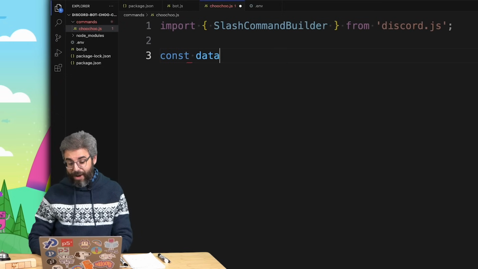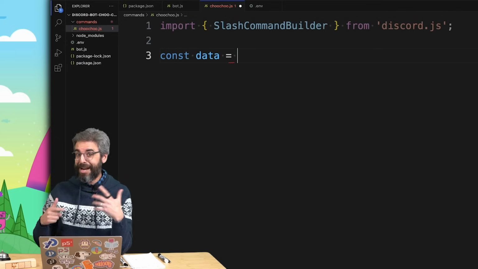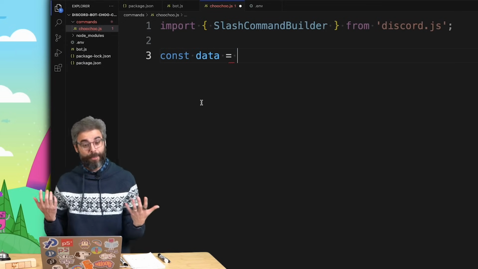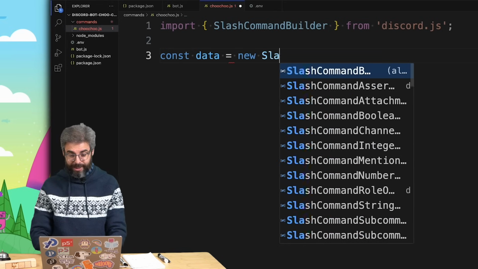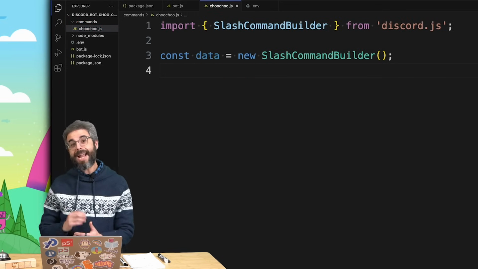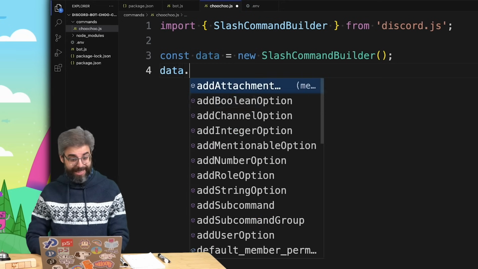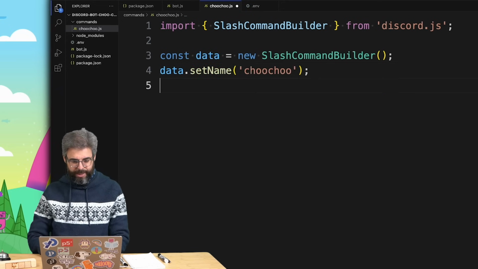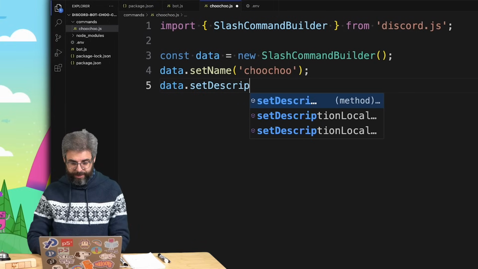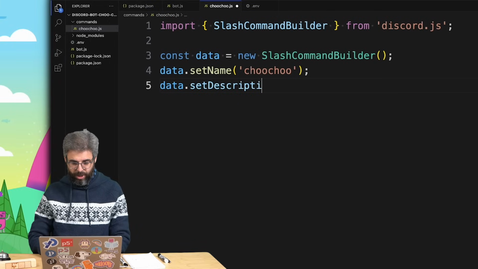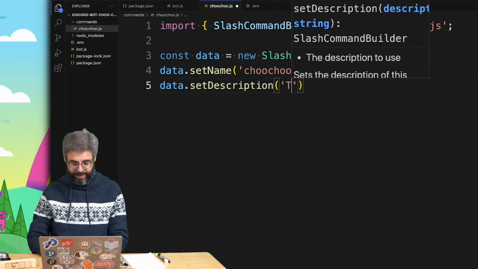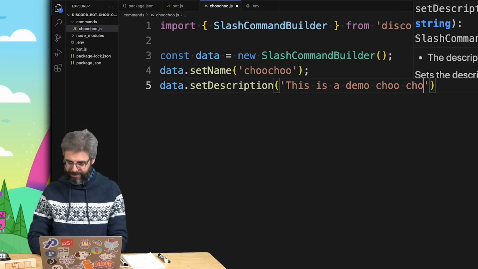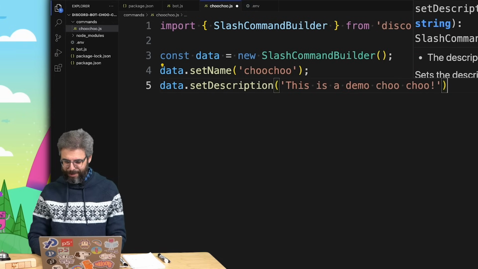I'm going to call that variable data for a very specific reason I'll get to in a bit. And then I'm going to put in that variable a new / command builder. Then I can start to set its properties. I can say data.setName. It's going to be called Choo Choo. Data.setDescription. The description will be, this is a demo Choo Choo. You know, you can think of a better description when you do it.